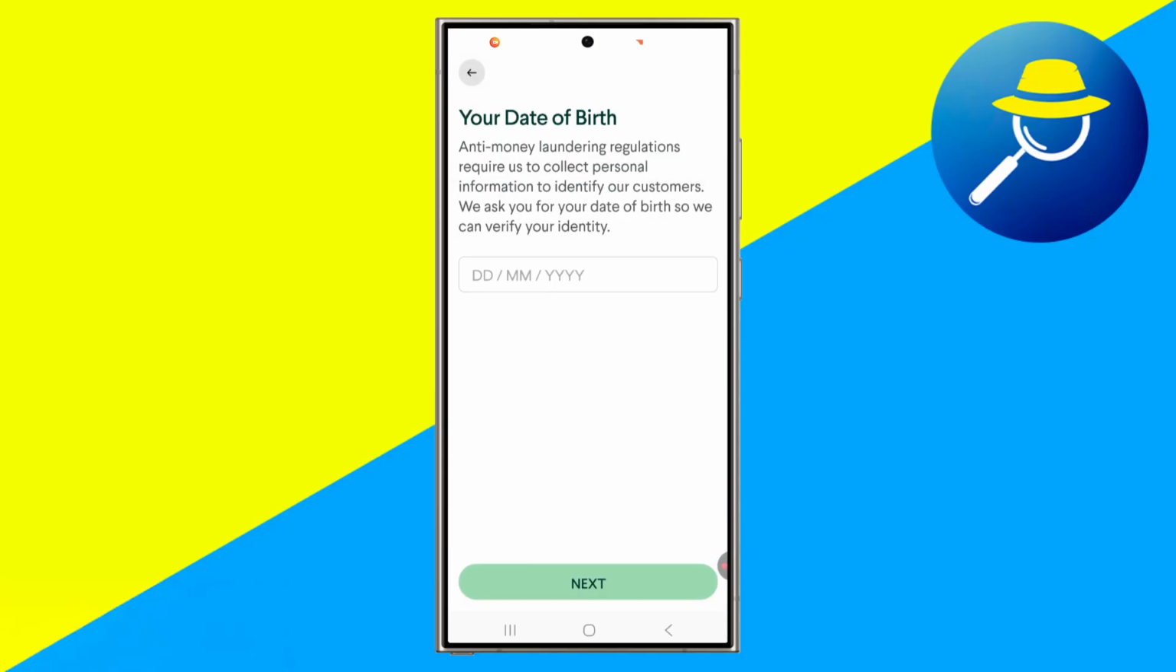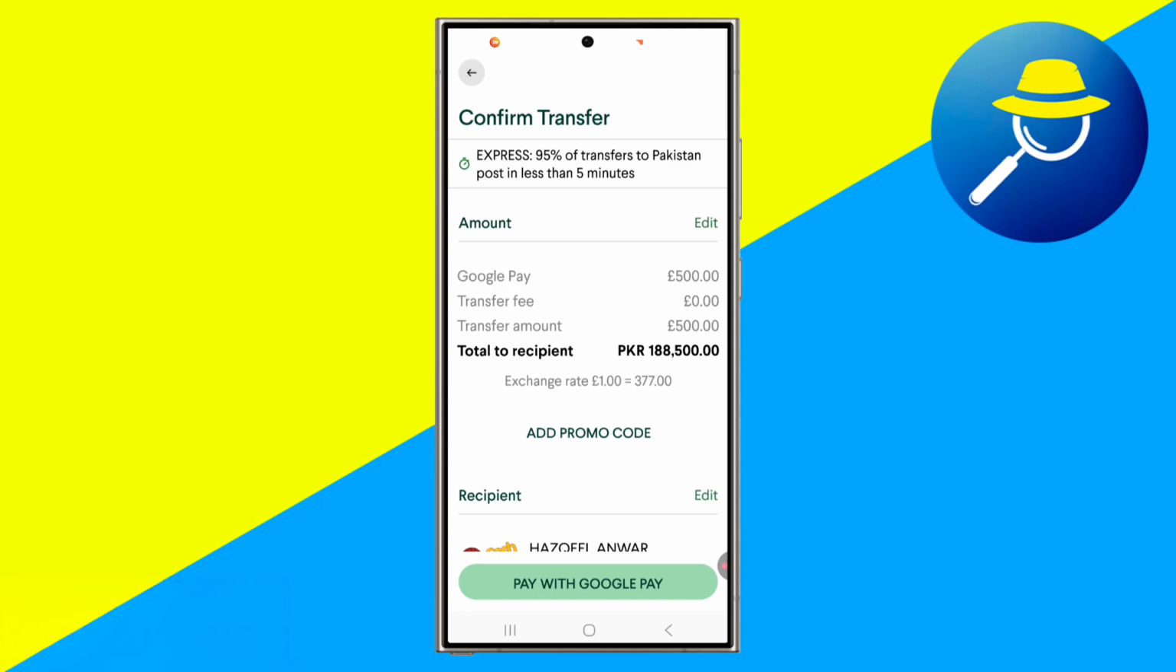Enter your payment details and review the transfer summary. If everything looks correct, confirm the payment. You can track the transfer anytime by opening the menu and checking transfer history. If verification is required, upload your ID and a quick selfie to complete the process.